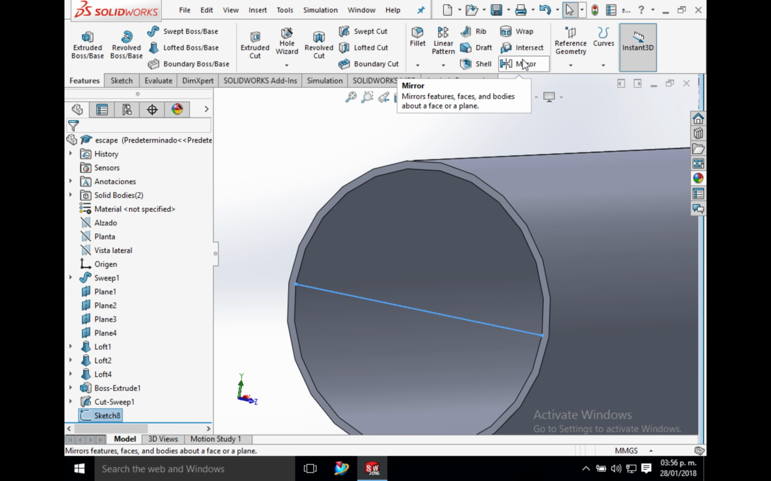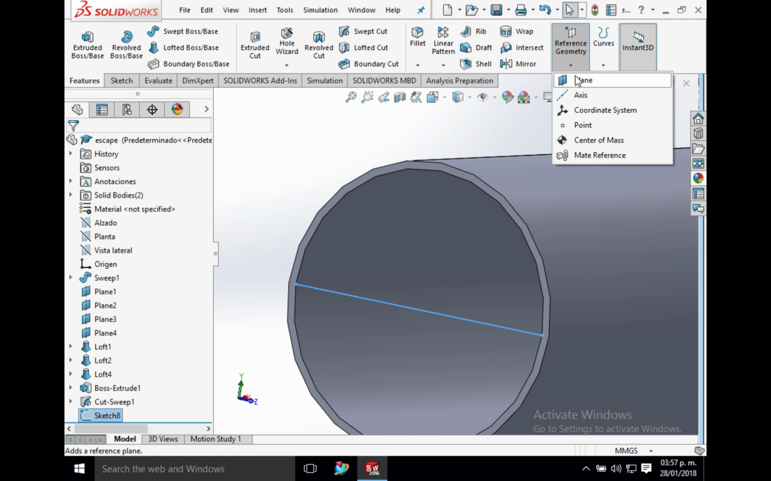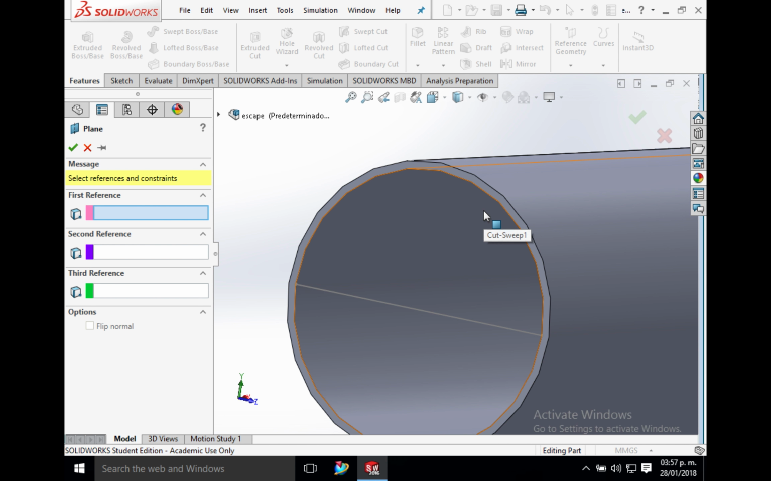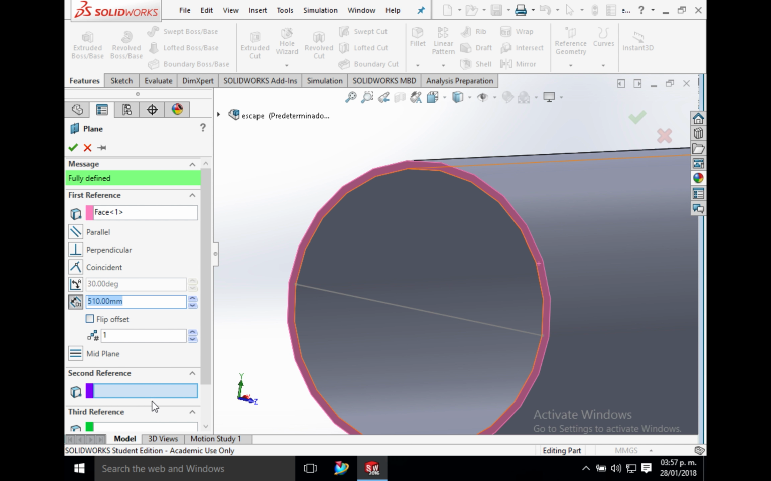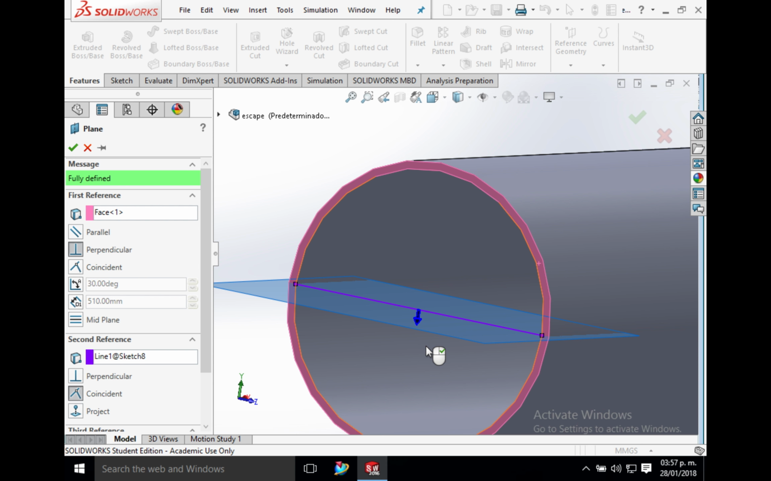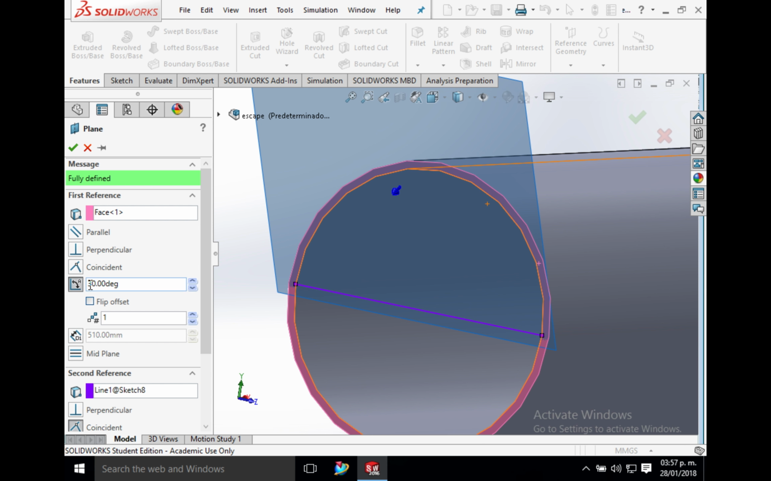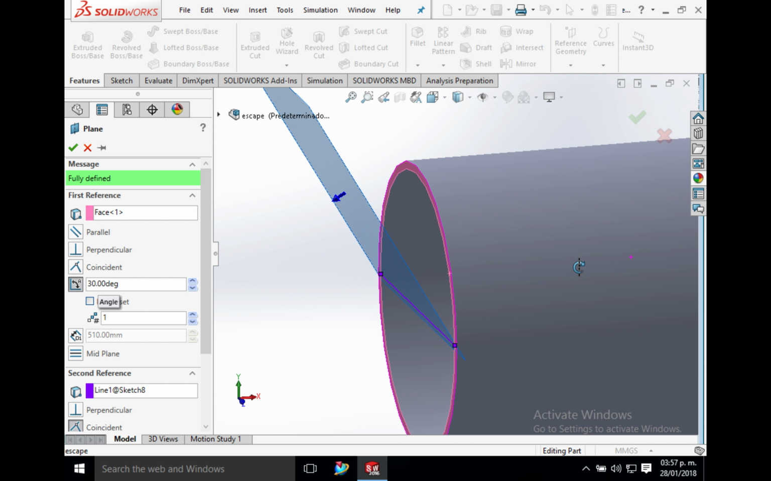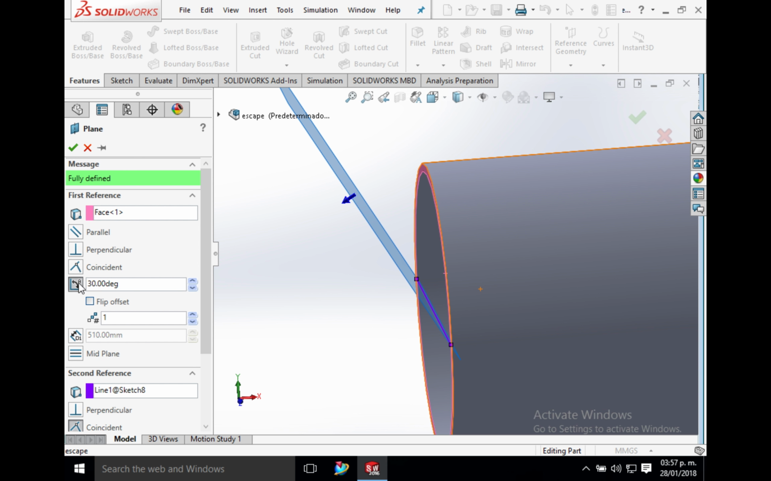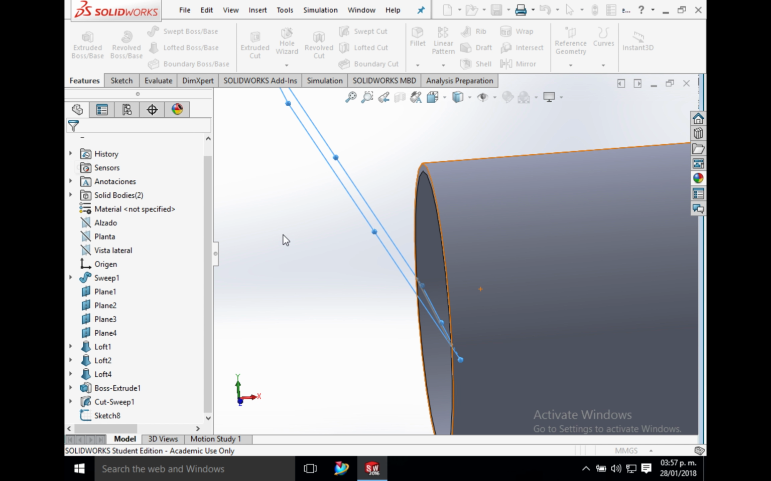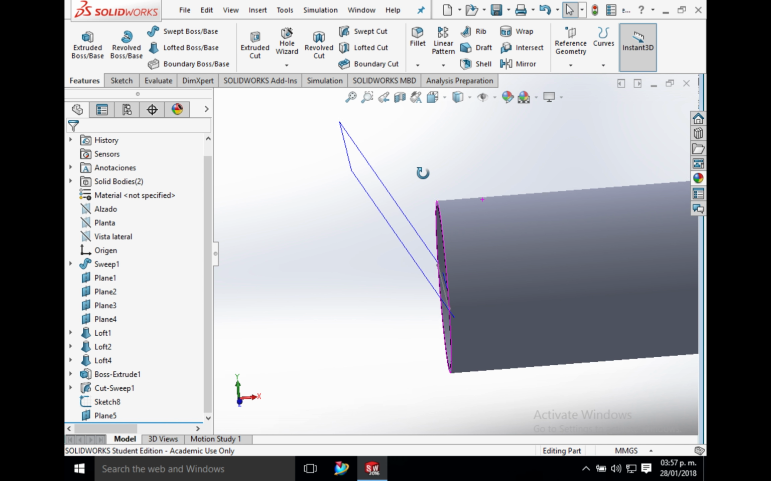Now we're going to create another plane, reference geometry plane. And for the first reference, you're going to choose this face. And for the second reference selected here, you're going to select this line. Okay. Now you're going to choose a 30 degrees angle from this plane to this face. So you click here and you select 30 degrees. Now we have this plane. And you select OK.